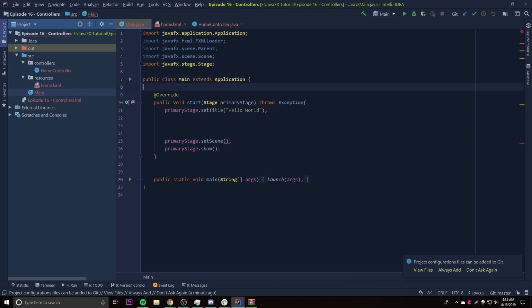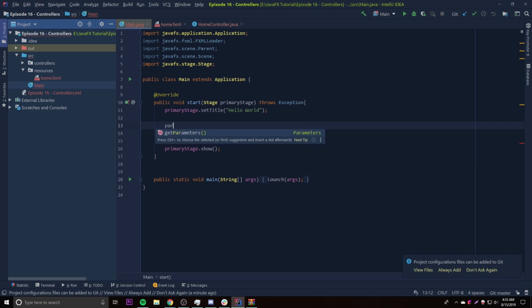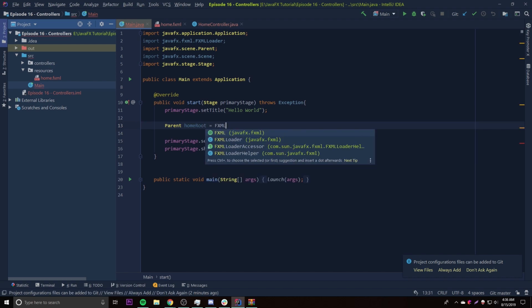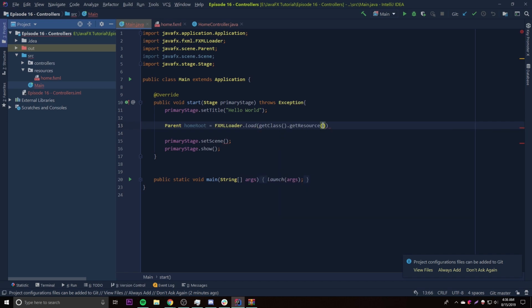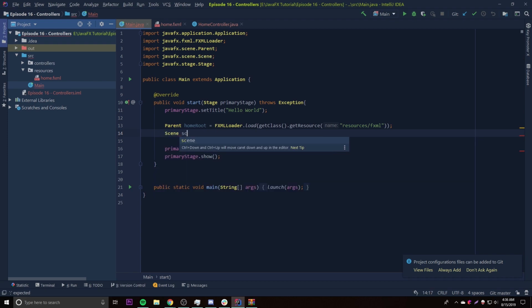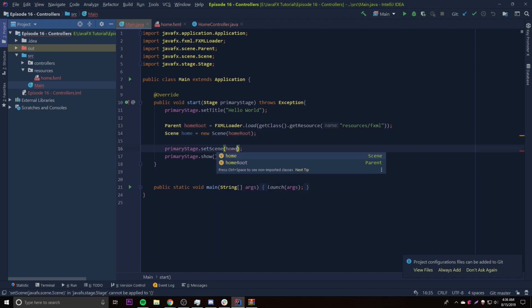We need to load the FXML file into our main class here now. So we could do home root, and then we could do FXMLLoader.load, and then we do getClass().getResource, and then we specify the location for the FXML file. So resources slash FXML, just like that. Okay, that should be all we have to do. So now we can create a scene for this thing that we just loaded. So scene, we'll call it home, is equal to new Scene, and all we gotta do is put the root right there. So now we just created a new scene, so we can set that scene to the default scene to run.